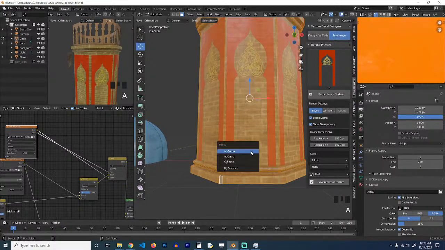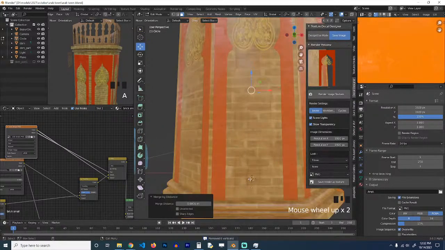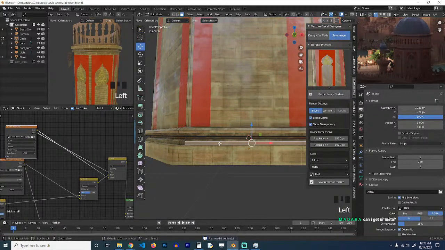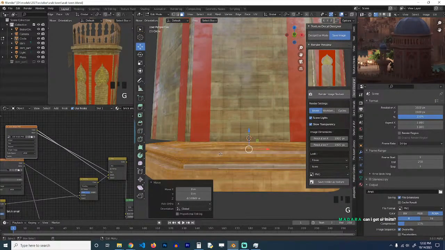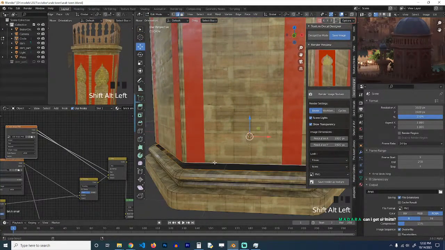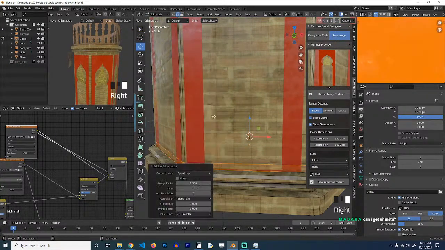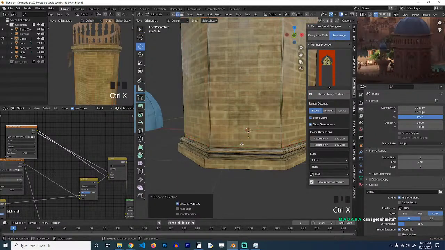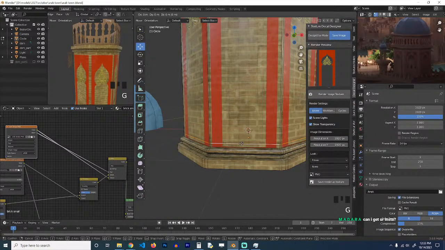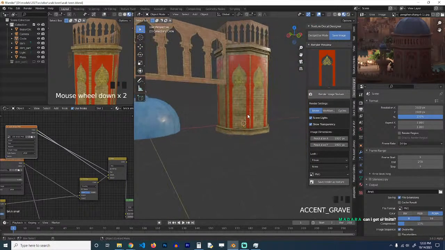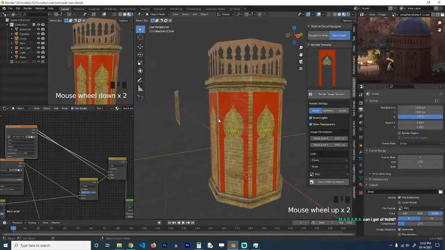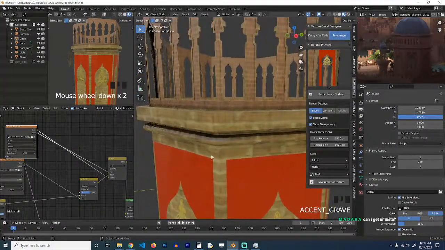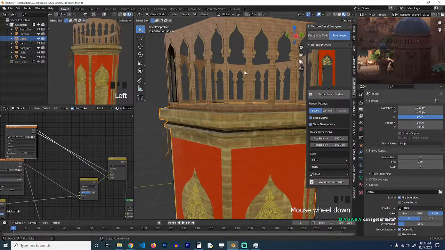and I'm just going to use merge by distance to get rid of any duplicates. Just make sure that this, move this down. Just grab this edge loop and this bridge edge loops. And can just move this down. And I think this should be the same color.